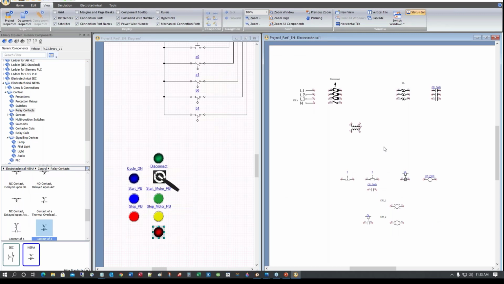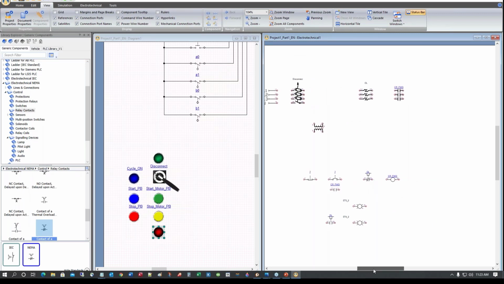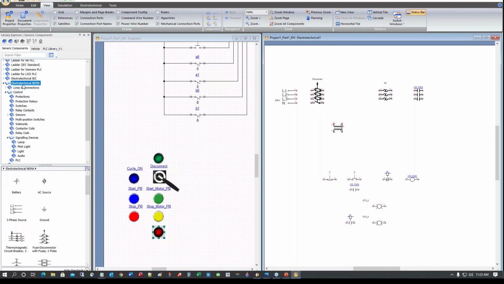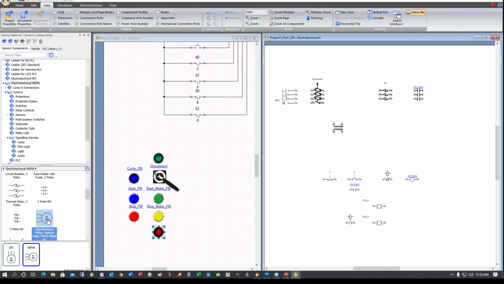Now I've got, yeah, what is missing? Yeah, I'm missing mainly the motor. The motor I'm going to take from the root of the library here, electrotechnical NEMA. I'm going to get my motor out of there. So I'm going to need a 3-phase motor. I'm going to take this asynchronous motor here.